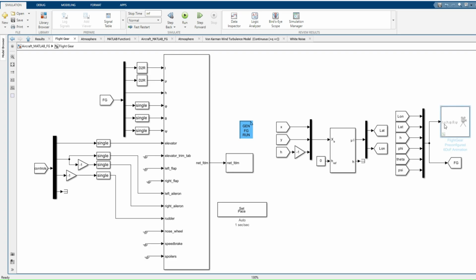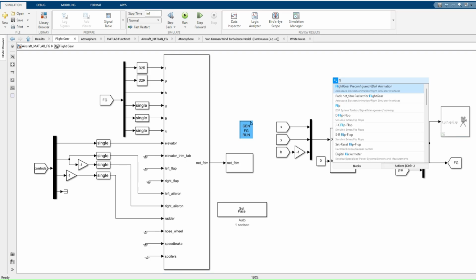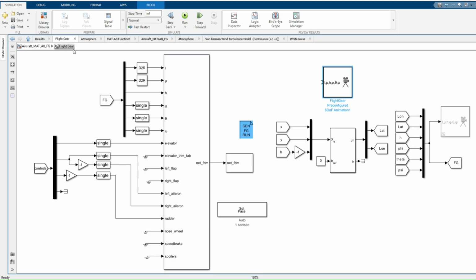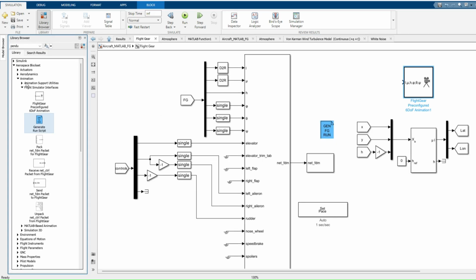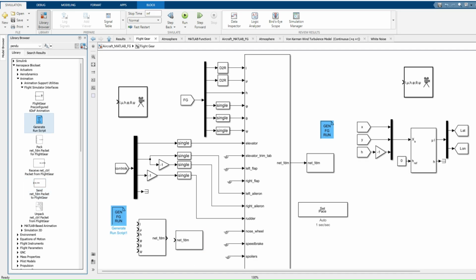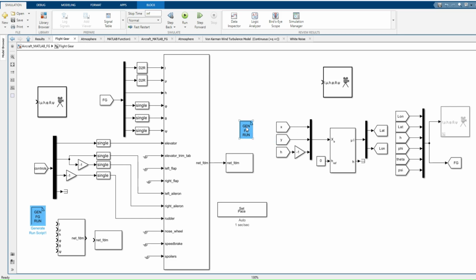You can use this flight gear pre-configured block. If you type here flight gear, you can go to the aerospace block set, animation, and flight. You can take this block and drag it to this block, because you have to send the data. You have to generate the batch file also. You can drag all the necessary blocks which I have taken here.